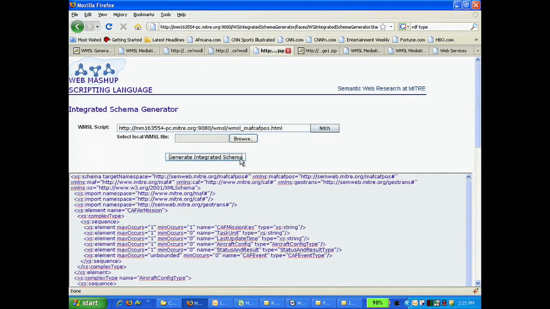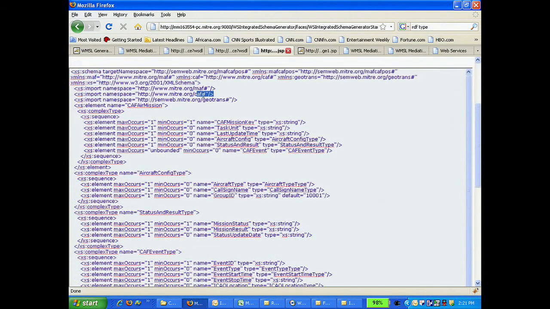Now let's take a closer look at the schema we've generated. We see the MAF, the CAF, and the GeoTrans schemas that we've imported. To generate our mediated schema, first we must select one of the legacy schema to serve as our base schema. For this use case, we have selected the CAF schema to serve as our base. WMSL will use the CAF schema as the starting point when generating our mediated schema. As additions to the CAF schema, we see new XML schema definitions.